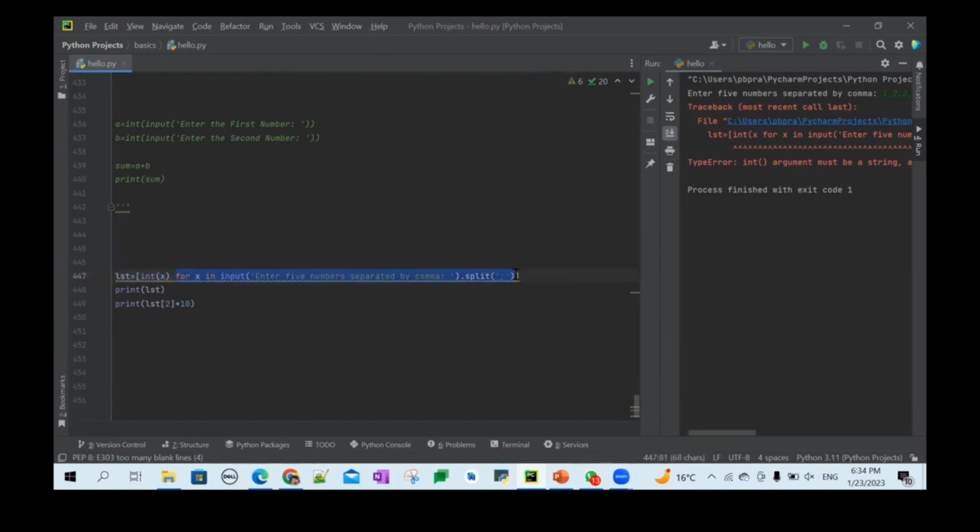From the screen, we are getting the input, splitting it, and then if we convert this entire thing into int, then it cannot split, right? Because the split function works on string. That is why it is throwing an error.